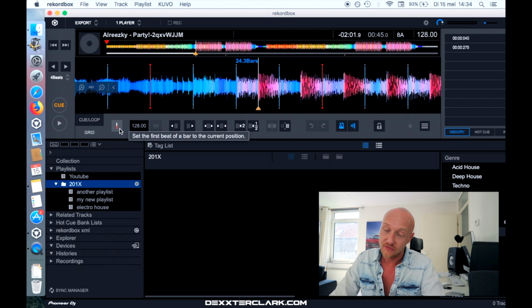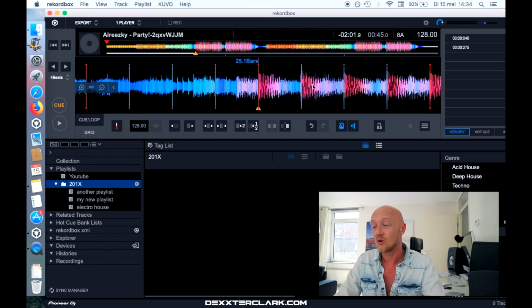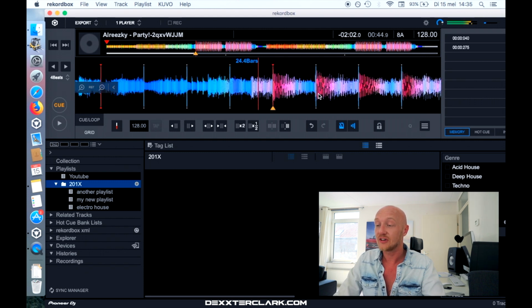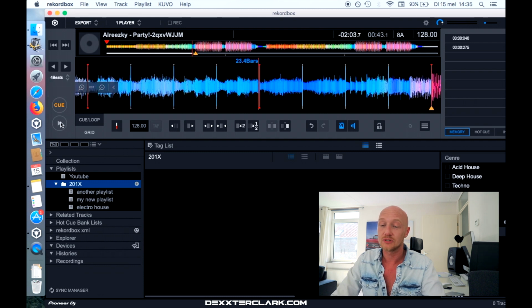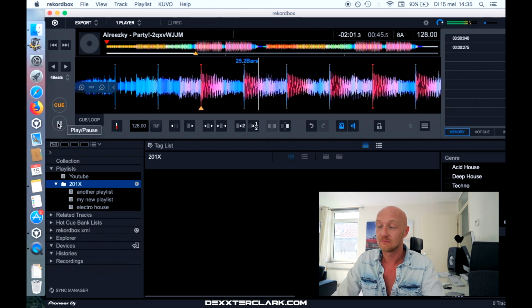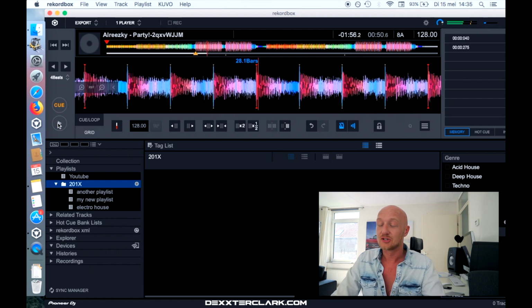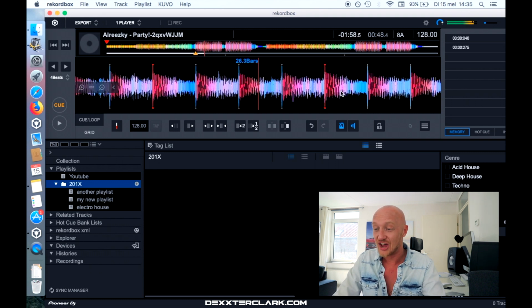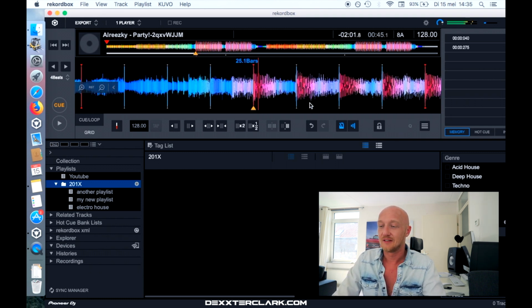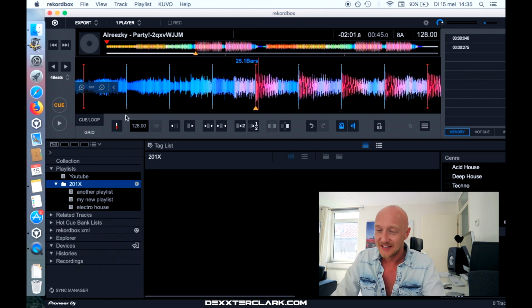I can go to the first beat of a bar button over here, and I'll press it, and you'll see that all the beats will jump to another place. Again, the red thing is the first beat of a bar. Now let's check it with the metronome on. I think it's pretty close. It is pretty close, but not close enough for me, even if it was just for the sake of the video.